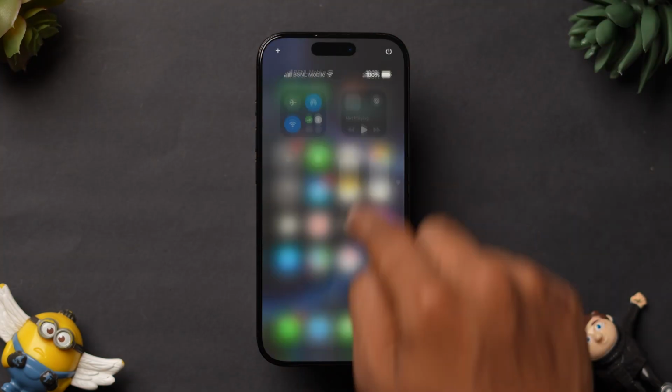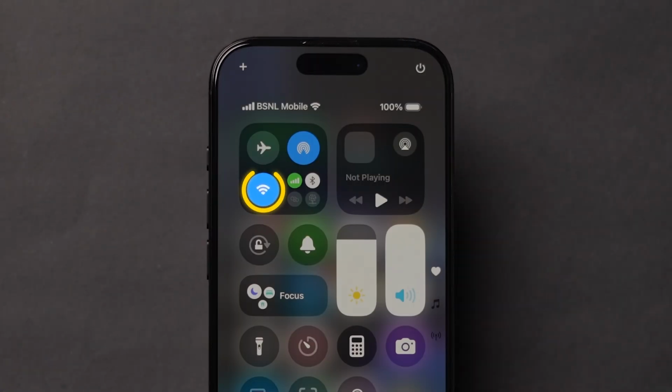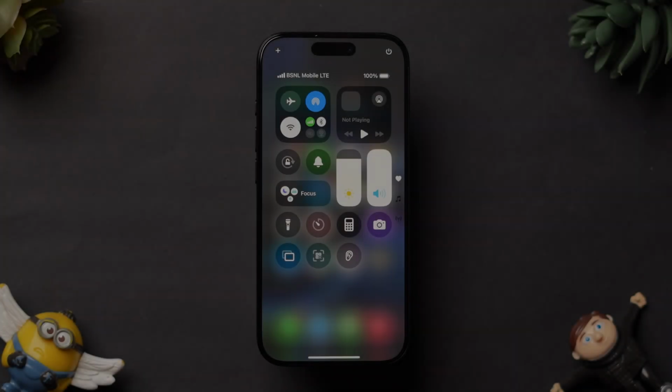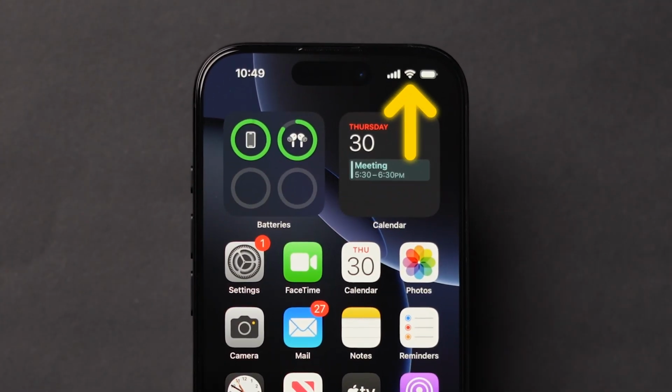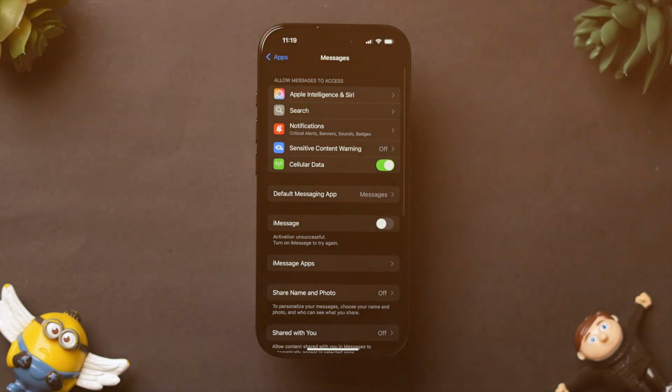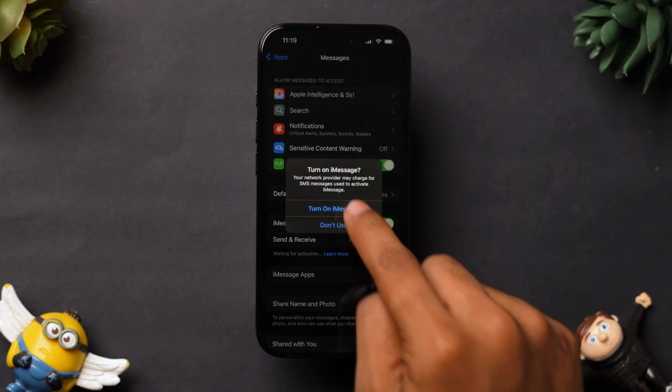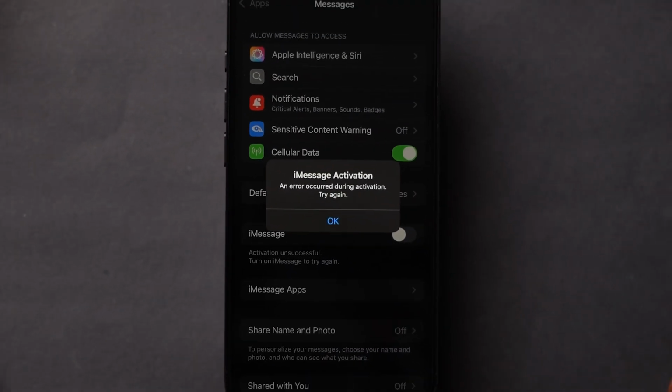Swipe down to open the control center. Tap on the Wi-Fi icon to turn it off. Wait for a few seconds and turn it on again. Now, connect to a strong internet connection. After that, check if iMessage is activated or not. If it is not activated, then try next.